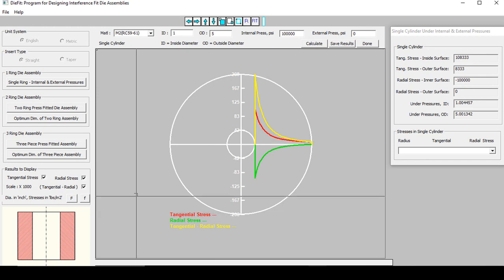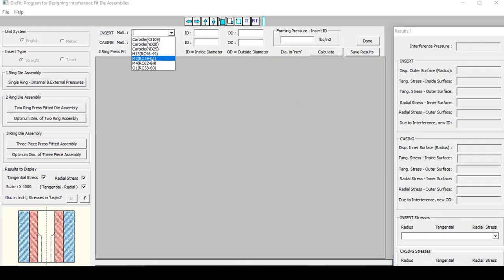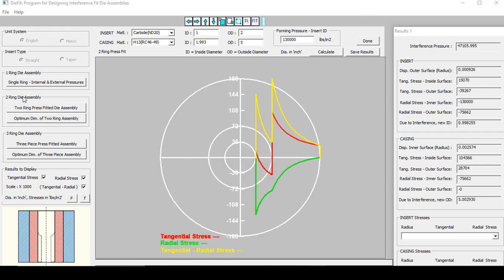Let me show you now the two ring. If you press the two ring press assembly, this is the place where you enter the dimensions, which I have done, and you click on calculate, and you would see something like this to show you the stresses.